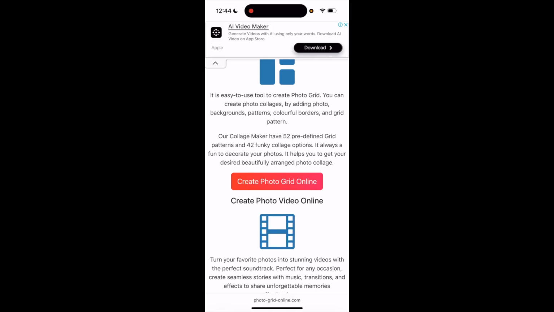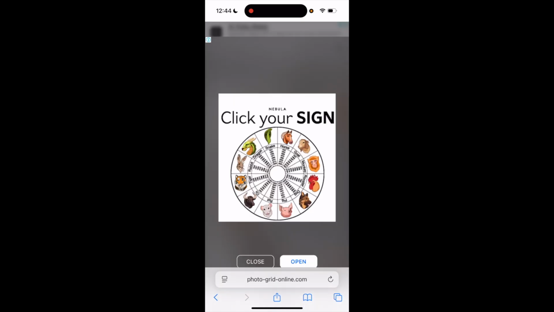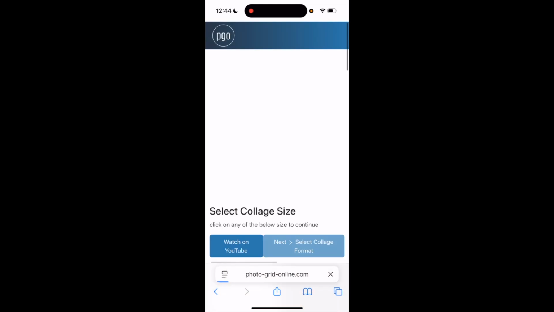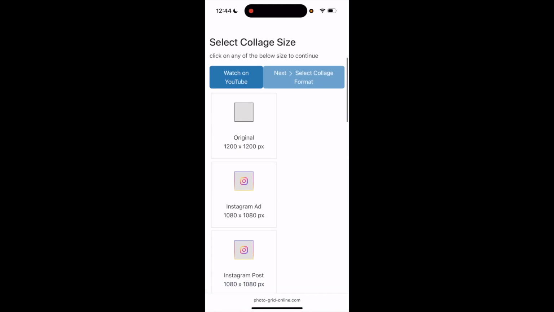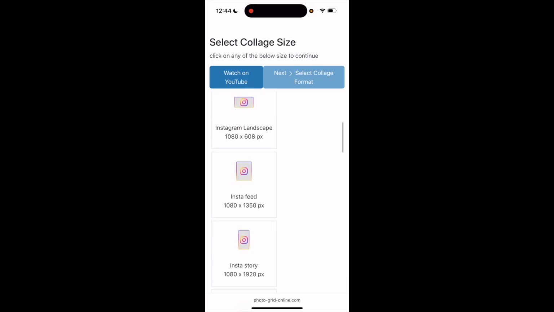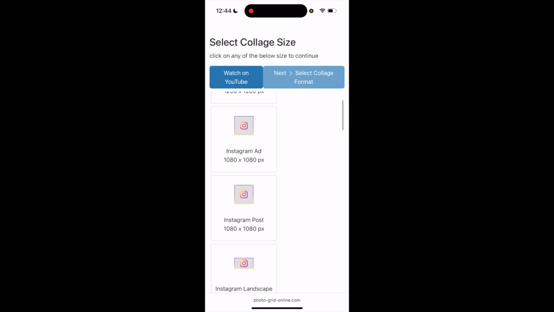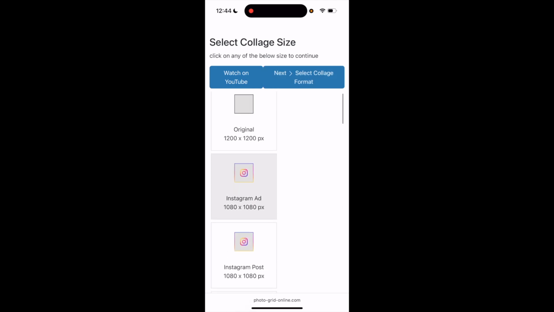In this video I will explain how you can make photo collages without installing any app using our online software. So first you need to create on PhotoGrid online, then you need to select the size for the collage. We have provided many predefined sizes as you can see here. So let's take this one, Instagram ad.